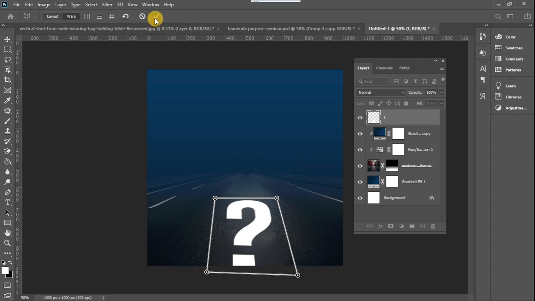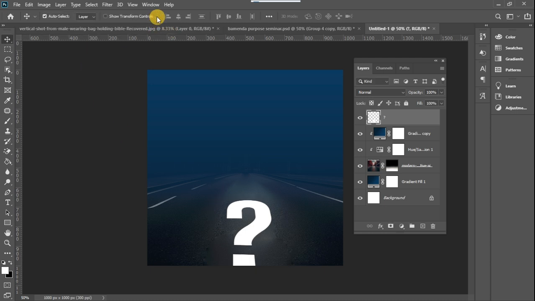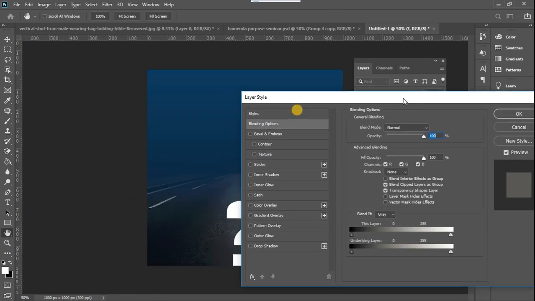Okay, once that is done, I'm just going to click on OK, and the next thing I'm going to do to blend this question mark sign with the background, so it actually shows that this sign was part of the road, is that I'm just going to double click here. I double click on my layer styles.